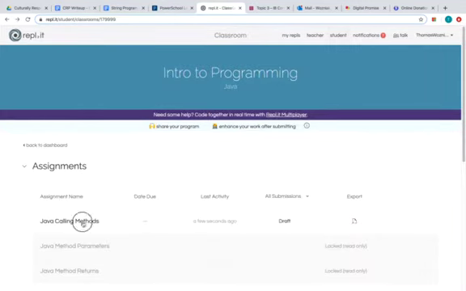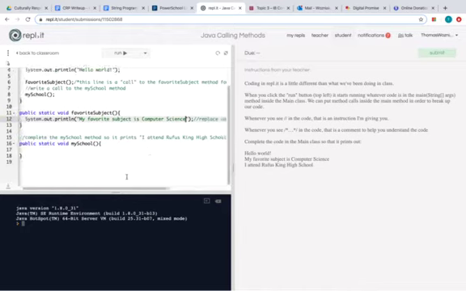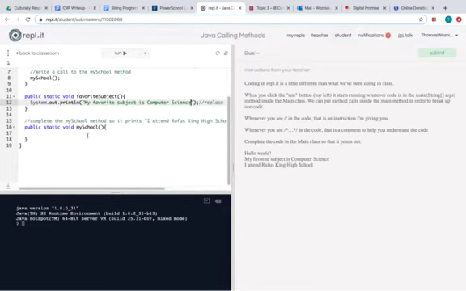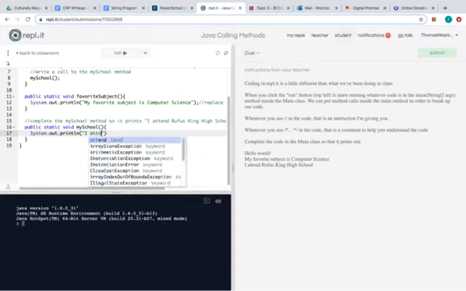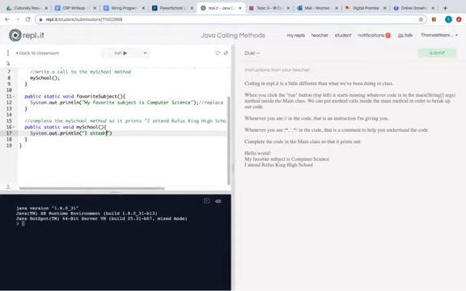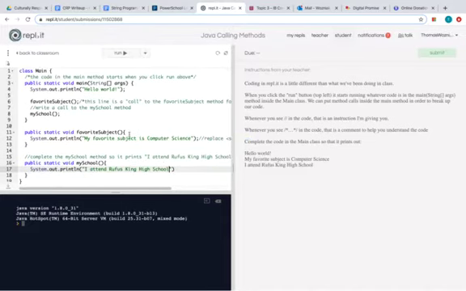Oh, shoot. Okay, so it prints out I attend Rufus King High School. So we're going to go ahead and do system.out.println, and then quotes I attend, if I could type, Rufus King High School. Okay, now if I don't do something right, for example, let's say I run this.